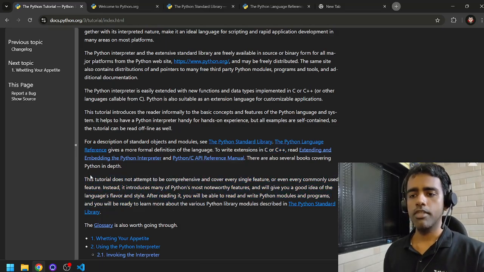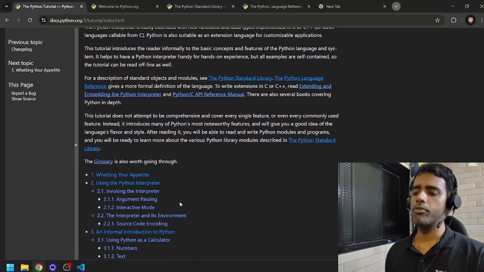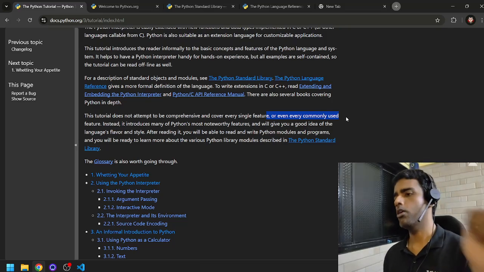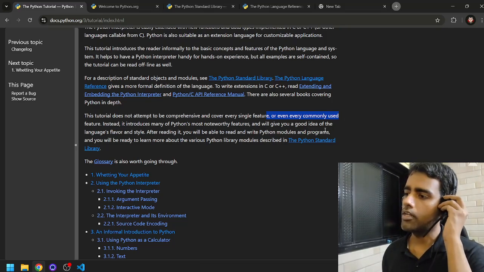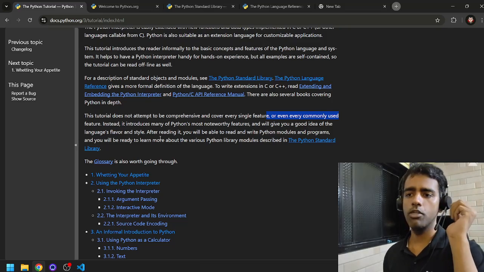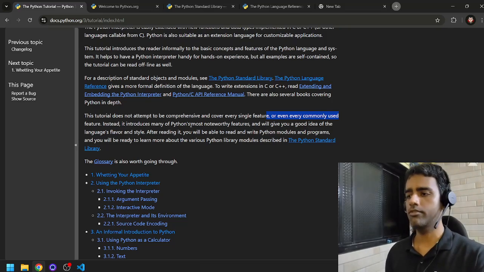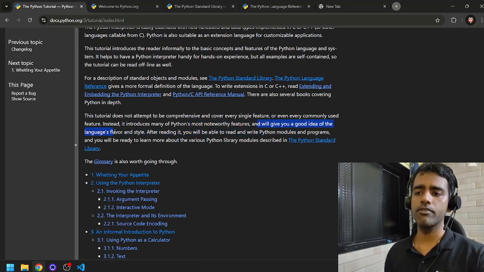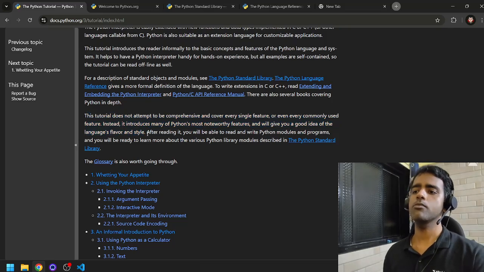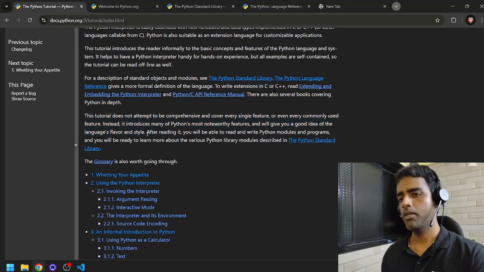Then it goes on to say that this tutorial does not attempt to be a comprehensive one. It does not cover every single feature, or even commonly used features, but it introduces most of Python's most noteworthy features. It gives us an idea of the language flavor and style. It is an introductory tutorial.